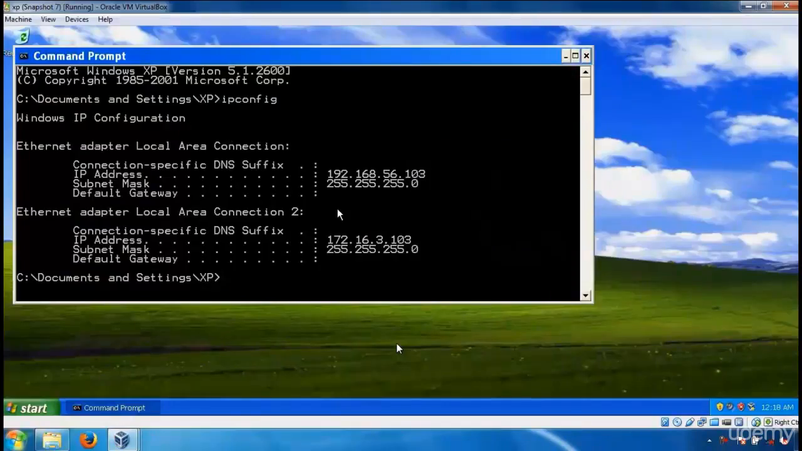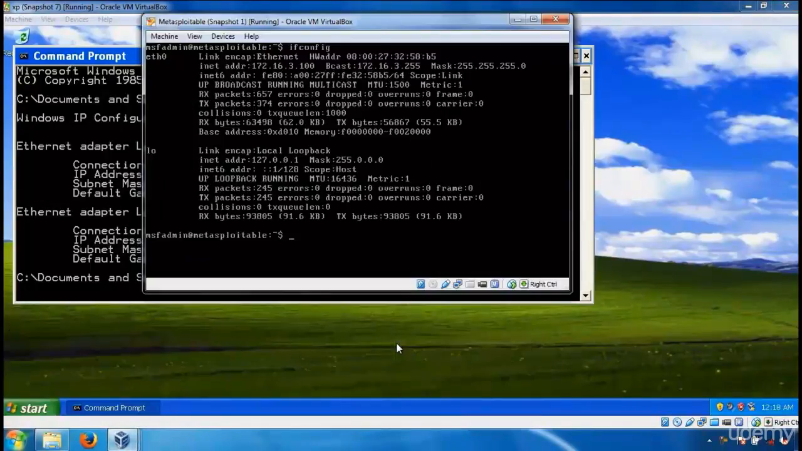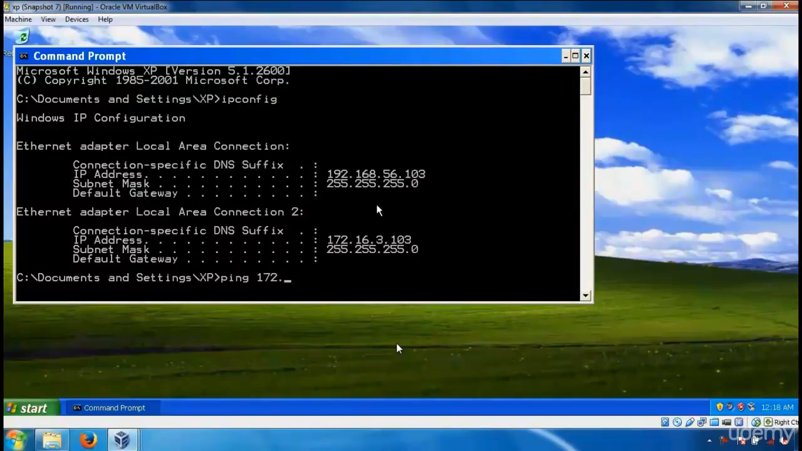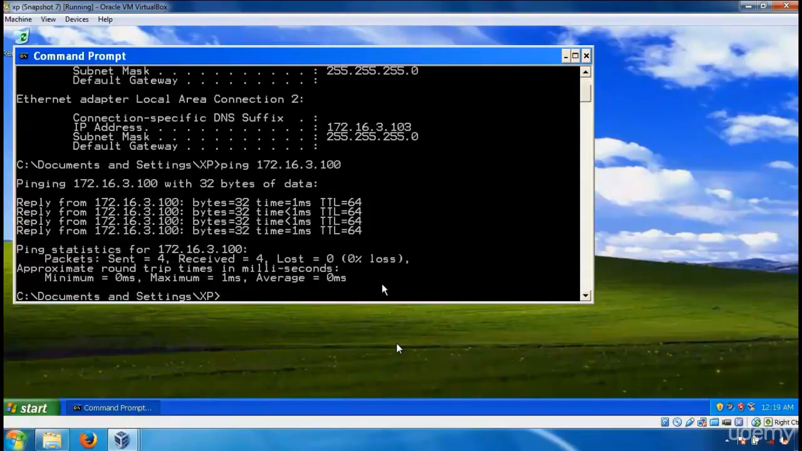So let's go to our XP machine and give ping 172.16.3.100, and you can see there is a reply back, and you sent 4 and you received back 4, and there has been a 0% loss.